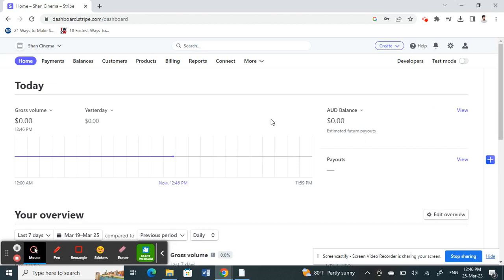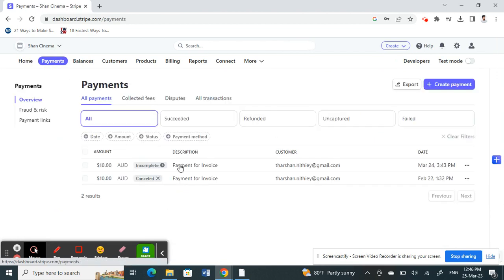So today in this tutorial, I'm going to quickly show you how to make a refund on Stripe. So firstly, log into your Stripe account. Once you have logged in, go to the payments tab here, click on payments. Here, select the transaction that you want to refund.